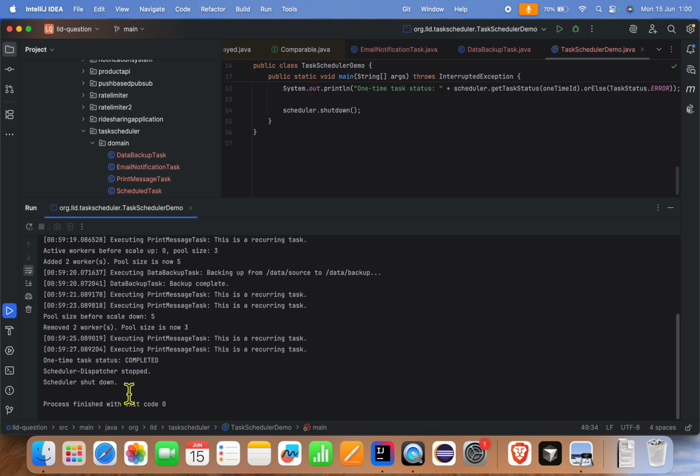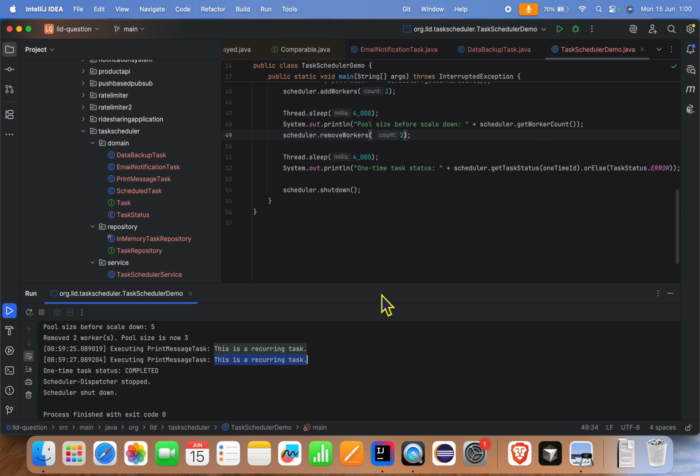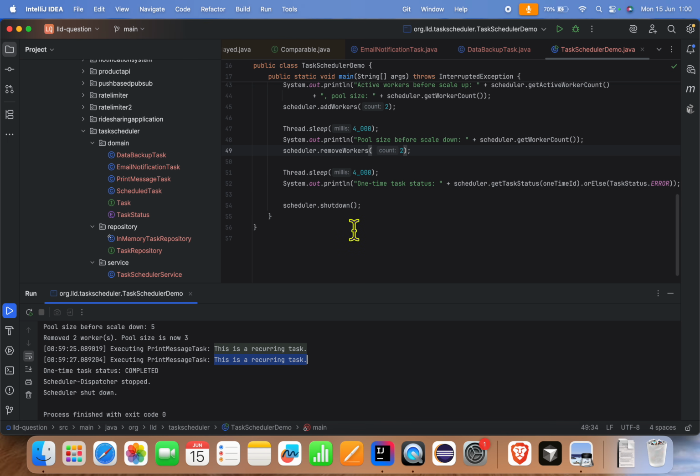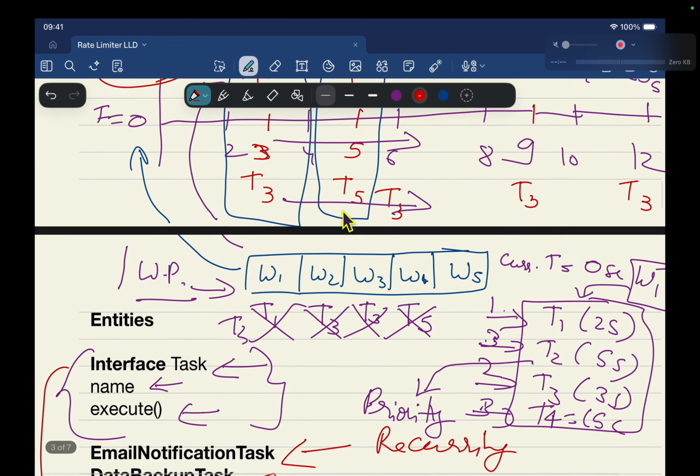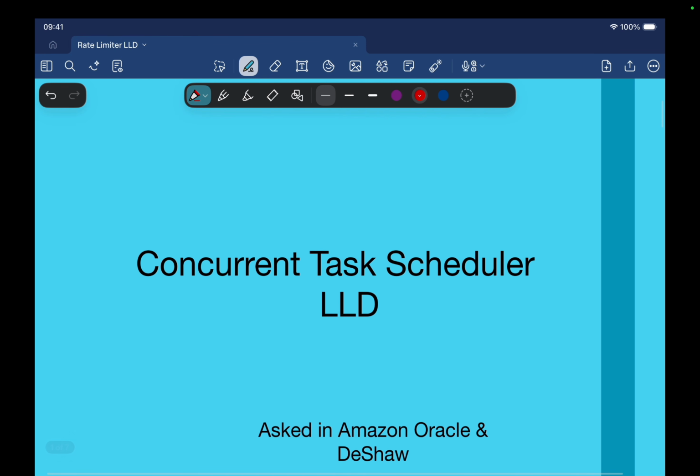If we had not shut down the scheduler, this recurring task would have run infinitely, like this task should run infinitely, right? So I think that's all about the LLD implementation of the concurrent task scheduler.